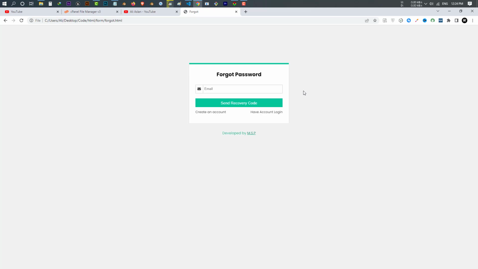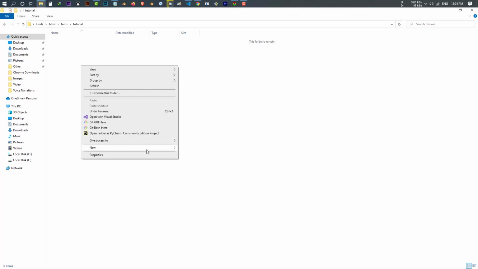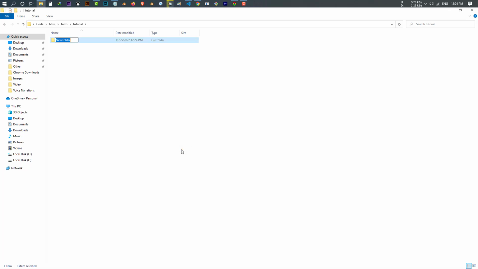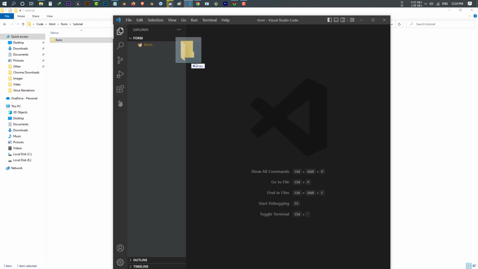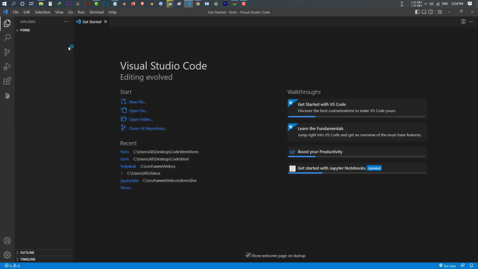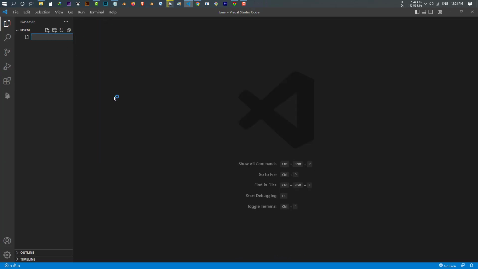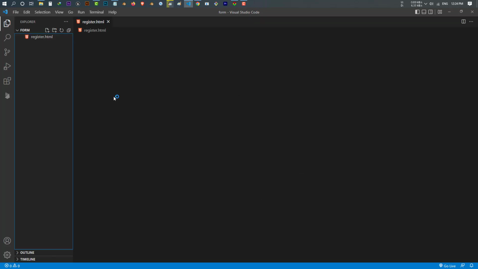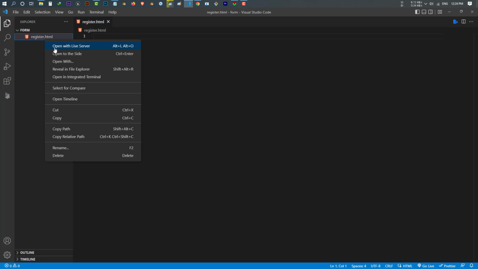So let's get started. First I have to create a folder. I make a folder, I call it form. I open my Visual Studio Code and drag and drop this folder inside it. Once I have done that, I make a file, I call it register.html. This is my register page. Let's load it with live server.